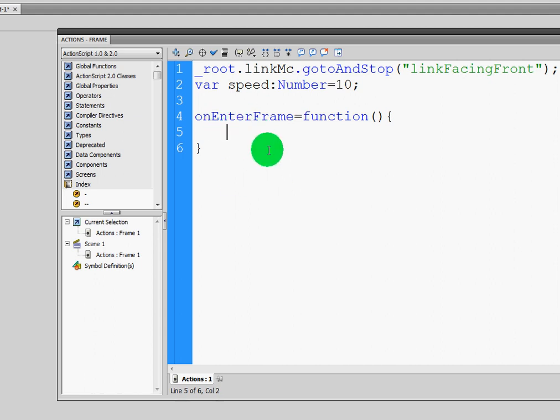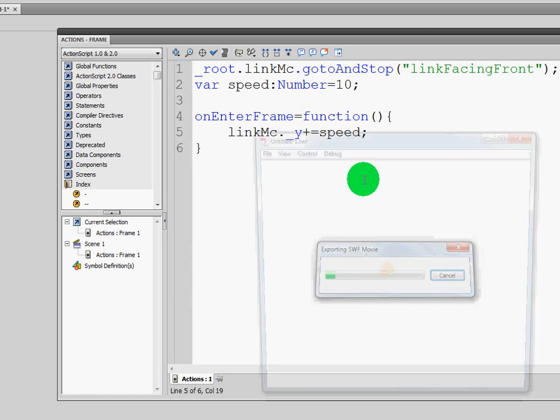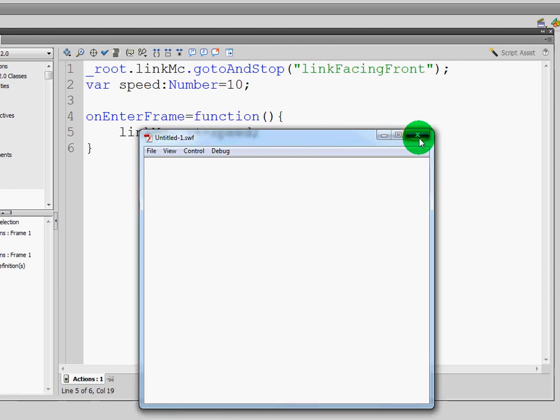So whatever we type in here is going to happen 20 times a second. If I say link, for example, MC dot underscore y, so that means link on the y-axis plus equals speed, it means add speed to link's y-axis location. As soon as I play my movie, it's going to add 10 to link's current y-axis location each time it enters the frame at 20 frames per second. So link is going to move down 10 pixels without me having to do anything.